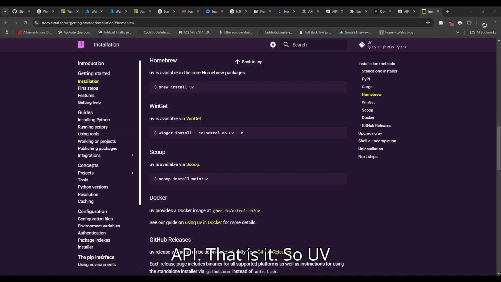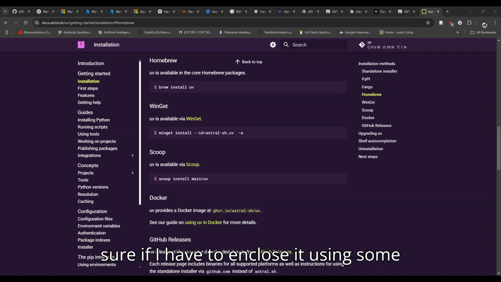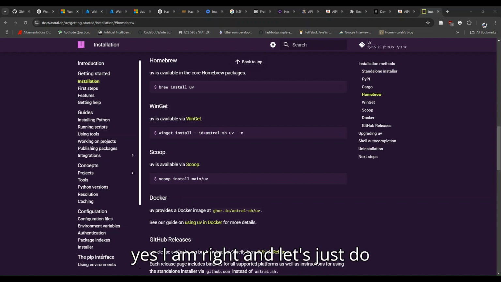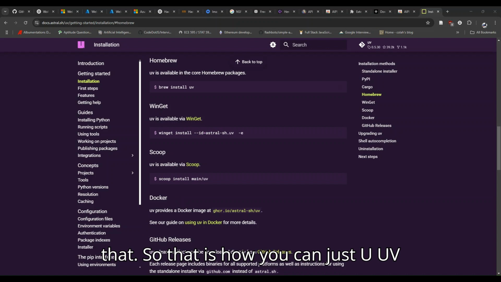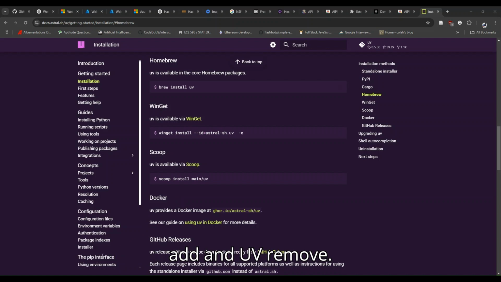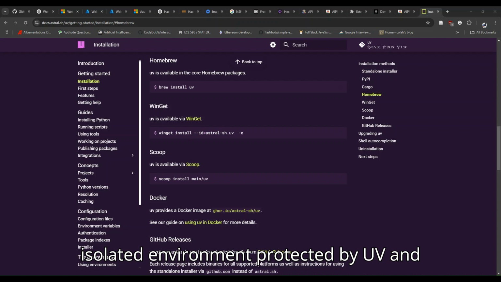So UV add FastAPI, and then I can do standard. I'm not sure if I have to enclose it using some string notation. Let me just try, so that if I fail, I'll know I'm right. That is how you can UV add and UV remove. UV remove is just for removing packages. UV add is adding packages to your isolated environment protected by UV.